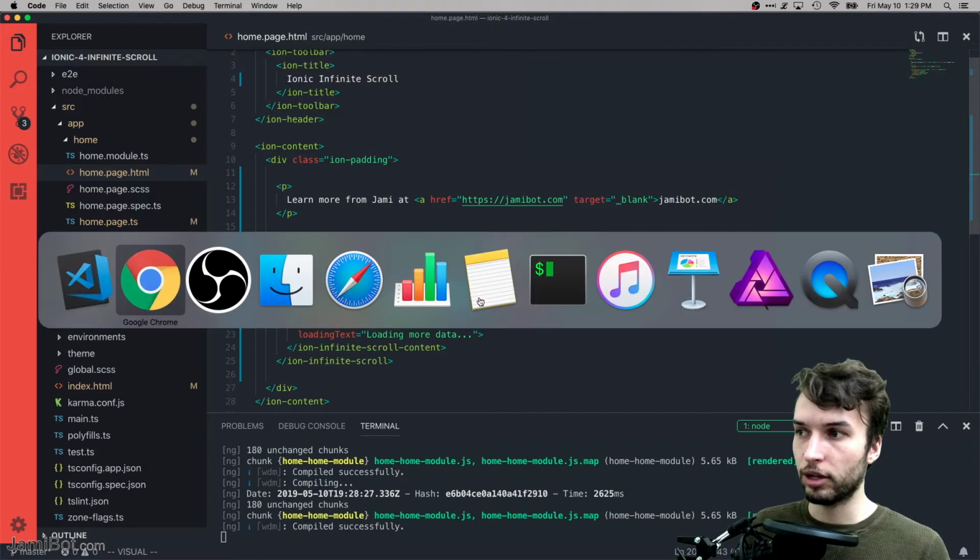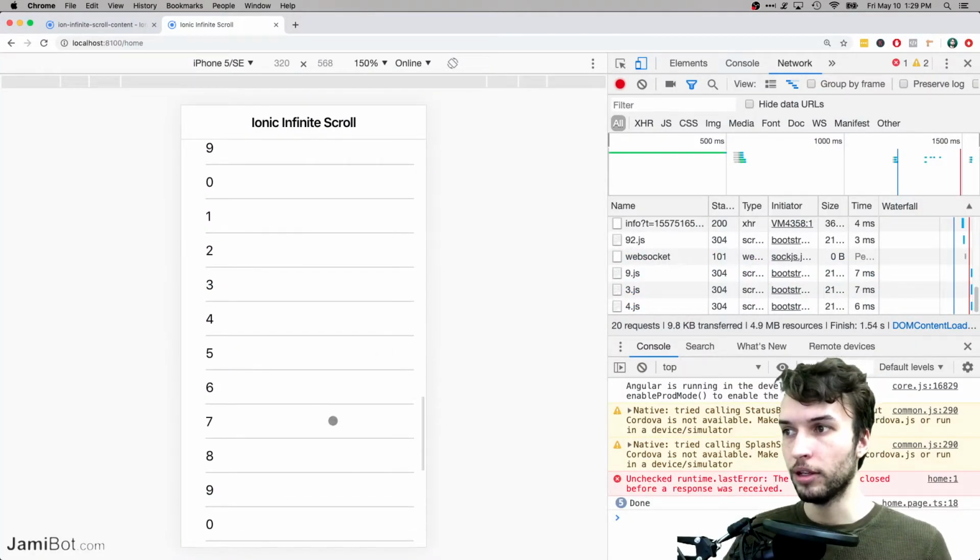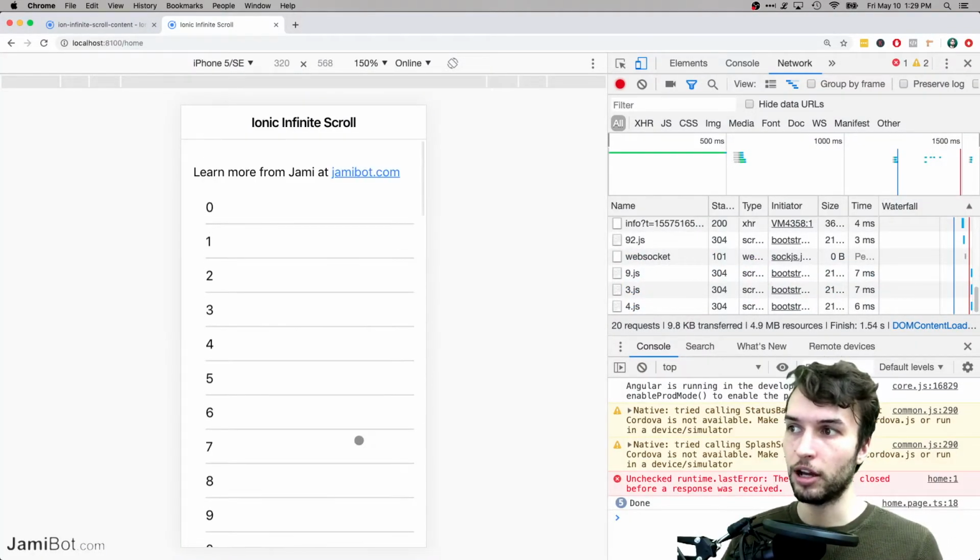So this is just a great way to load data in your apps, because often you have so much data on the back end, like such a big list of data, that if you tried to fetch it all at once, the app would crash or you would overload the back end. One of those two things.